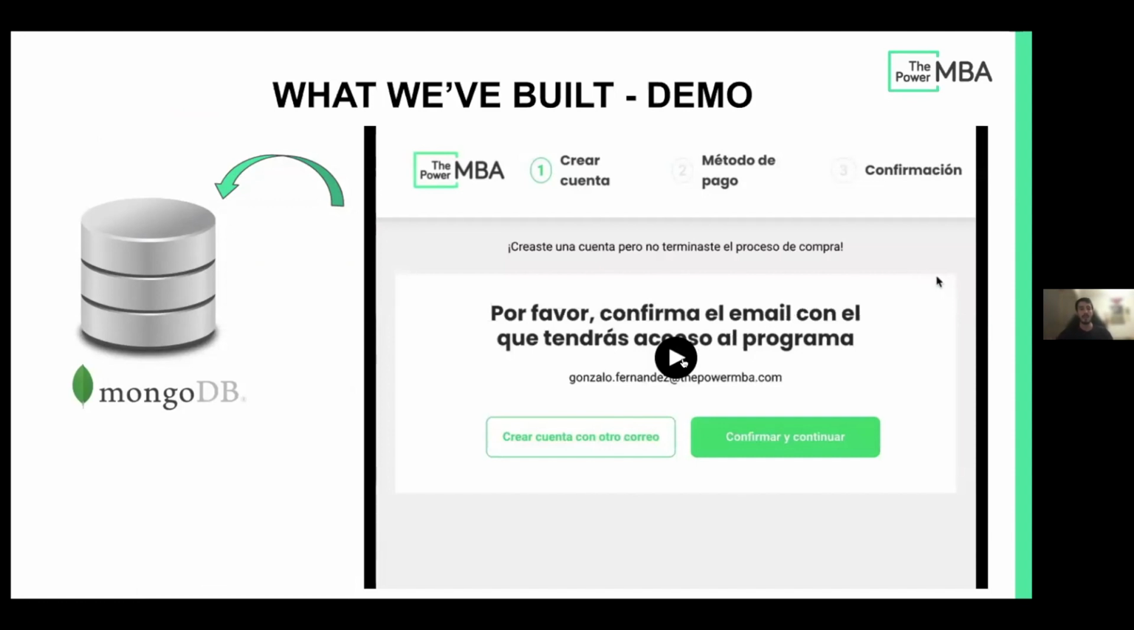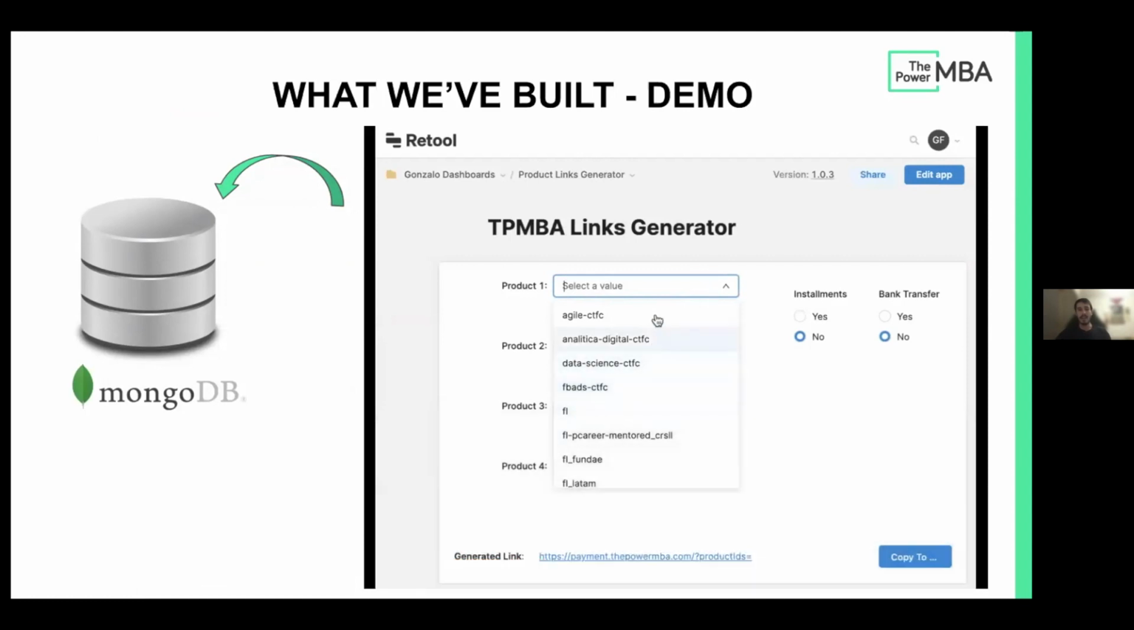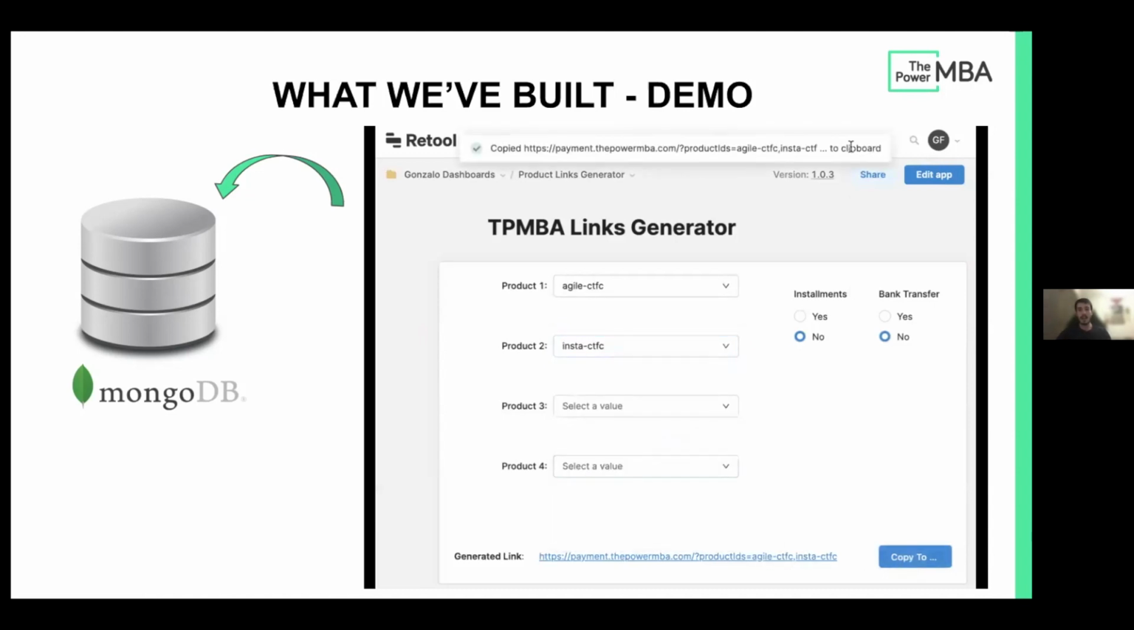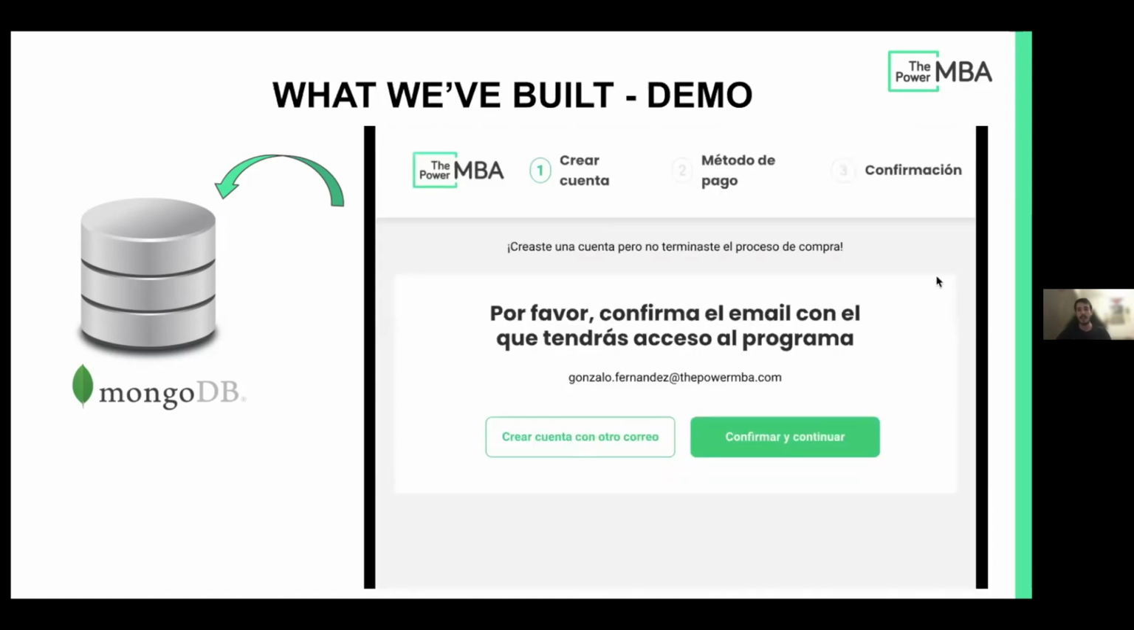Okay, so for example, in the case of salespeople, they have to send a link to the customers to buy a program. In this case, they only have to pick this solution, the program, and they can directly generate a link that they are going to send to the students or the future users. So they pick the programs that they want to sell, they copy this link, and they send it to the lead. Once the lead has the link, they open the browser and they can buy the program.